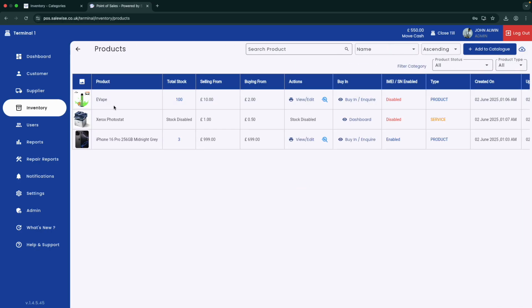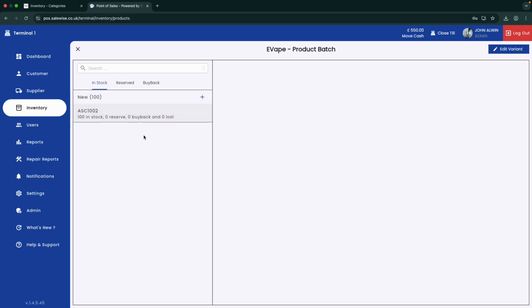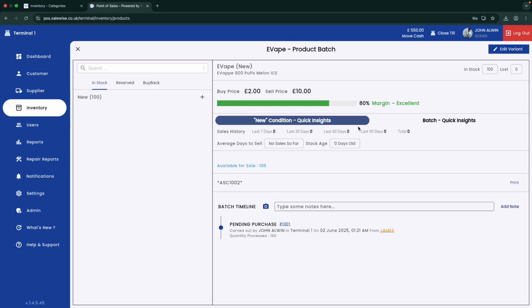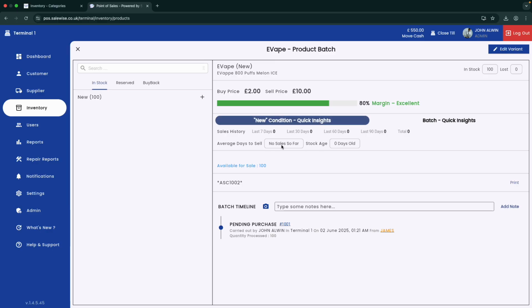Even for e-vape, you can click on that. You have 100 items in new condition. You can see batch-wise condition, stock age, number of days, average days to sell, and insights for the new condition under e-vapes. And you can also see the timeline on all of those.